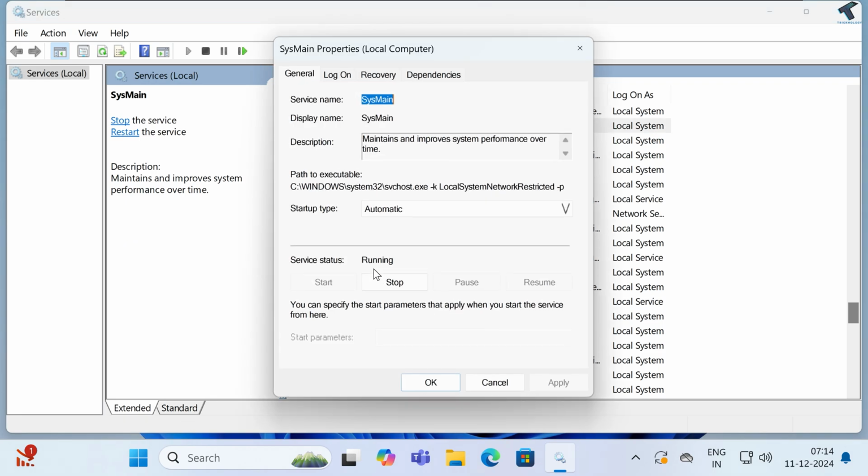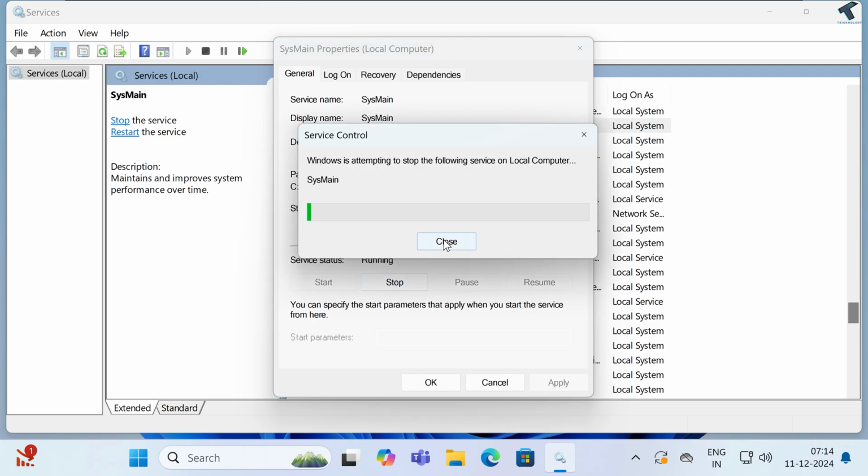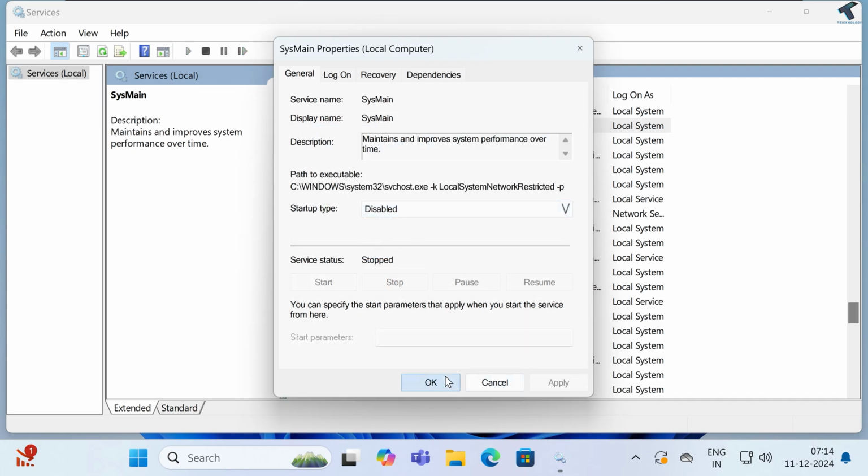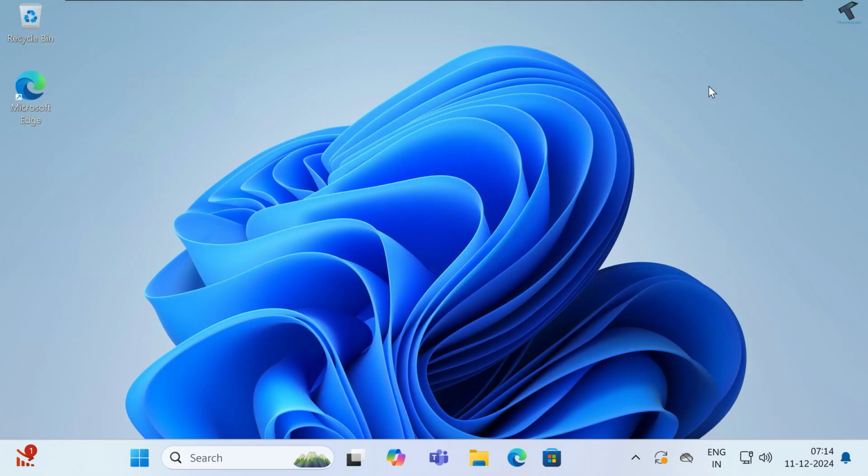So simply right click, click on properties, and simply click on stop. And select here disable and click on apply, then OK. Once it is done, restart your PC and check if your problem is solved or not.